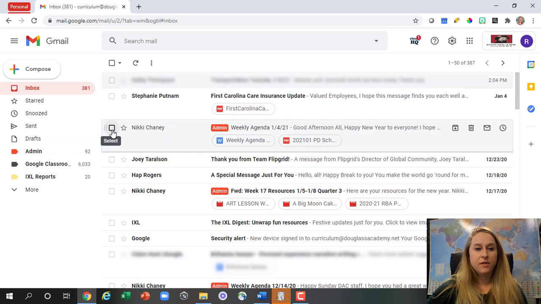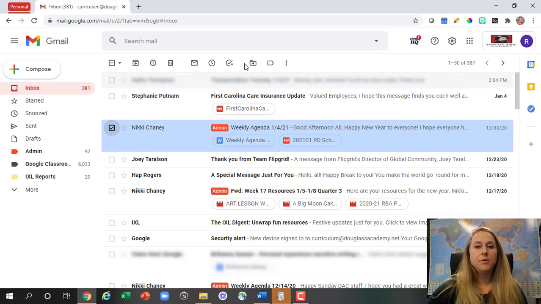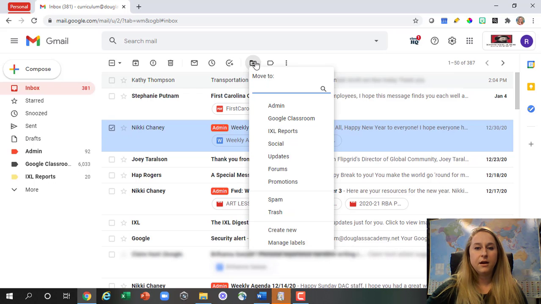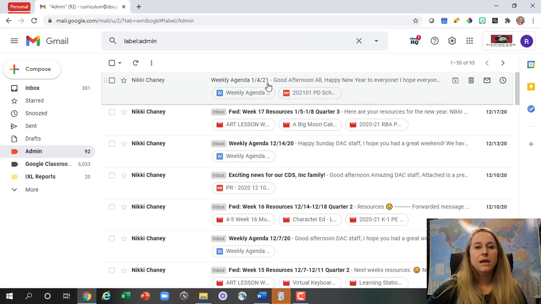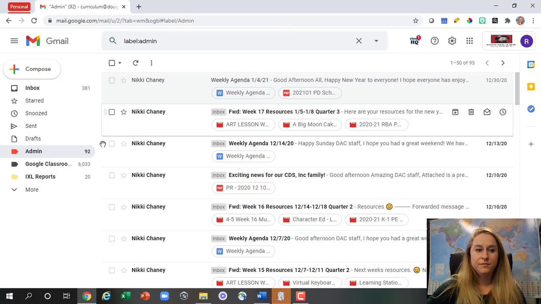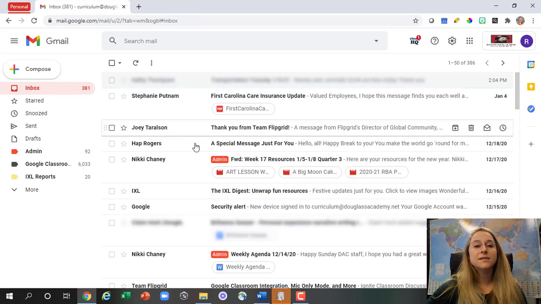So you're going to check the box for the email, and then at the top you're going to see a file folder with an arrow in it. Click there, and then you're going to see the labels that you've created. We're going to move this one to the admin label. When you do that, it disappears from your inbox, but it's still in your email. If you go to your admin label, here's that email saved. So now you can clear out your inbox to find other things more quickly.